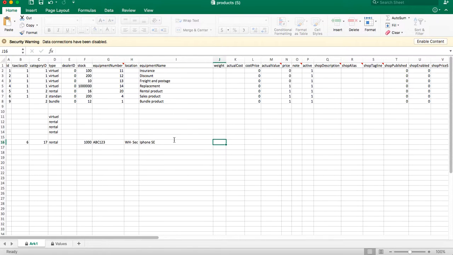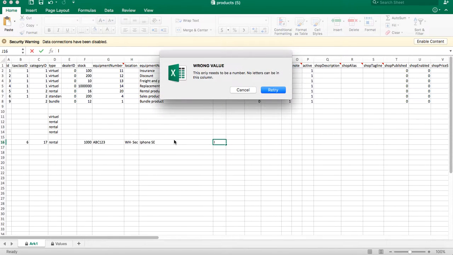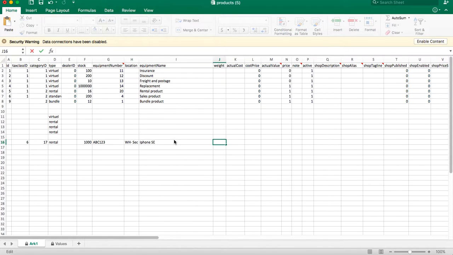Sure. Weight, again, is how much does this weigh. So we'll put it in 1 pound. If I type in L, I can't put the letters in. I don't need it to say 1 lbs. You don't want to do it that way. You just want to put the number in. So we'll say 1.0 pounds.